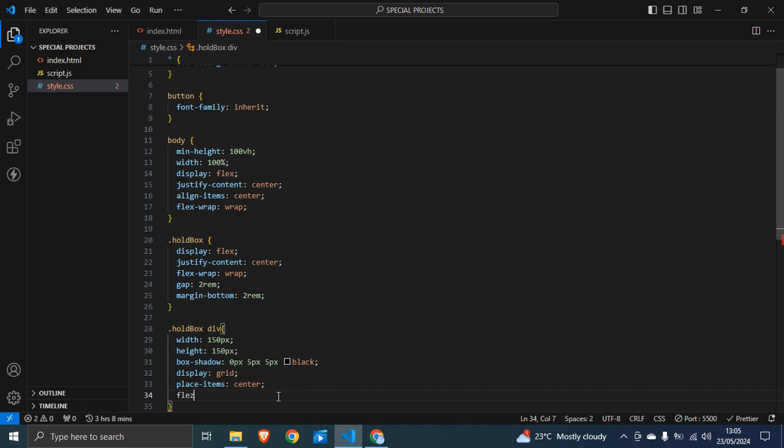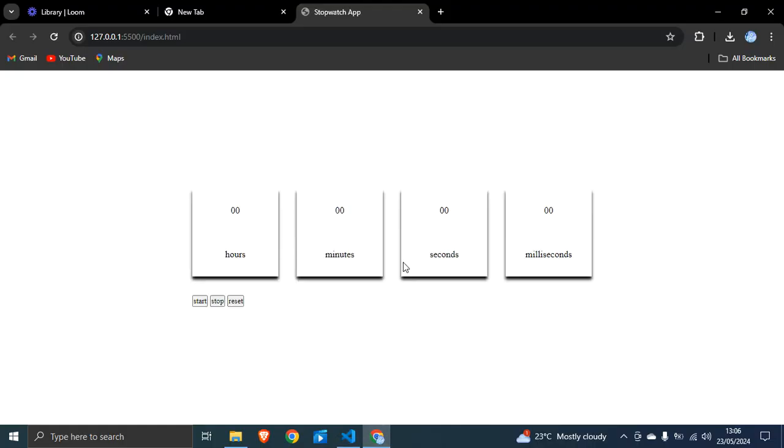Then I can have maybe a flex wrap here, which is going to say wrap. So let's see what happens. We get that, which looks much better. So let's style our numbers and our text.